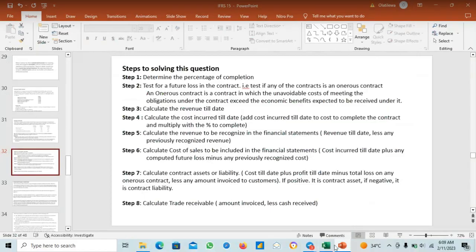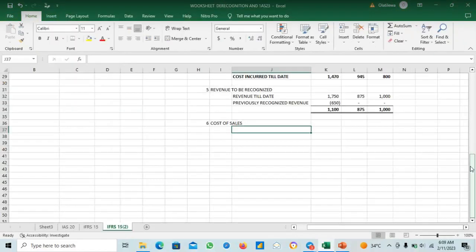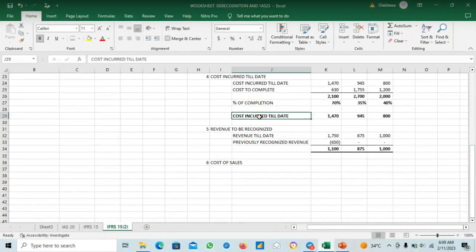So what is the cost incurred to date in respect of this contract? We have done the calculation here. Cost incurred to date. So I just pick it and put it here.